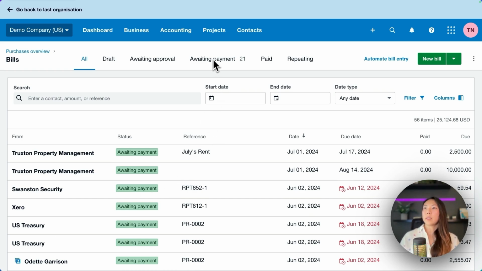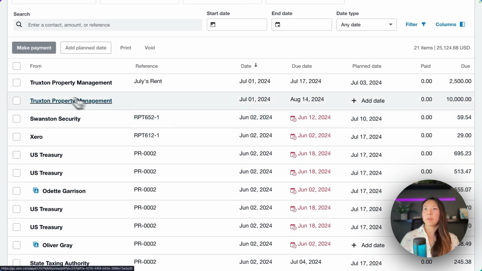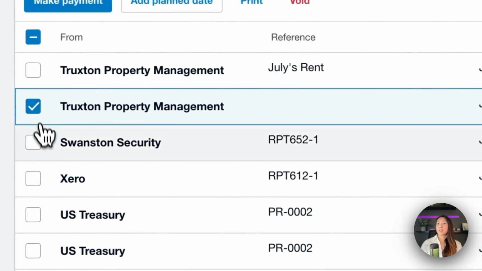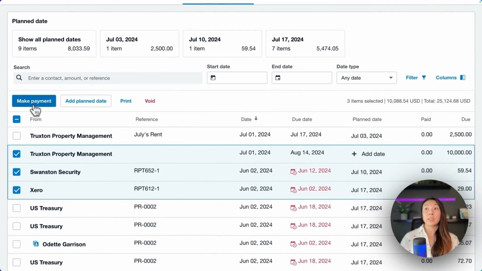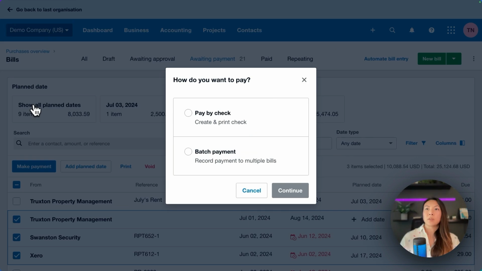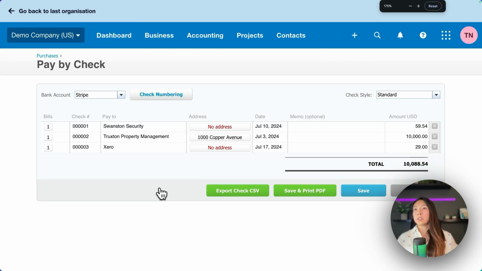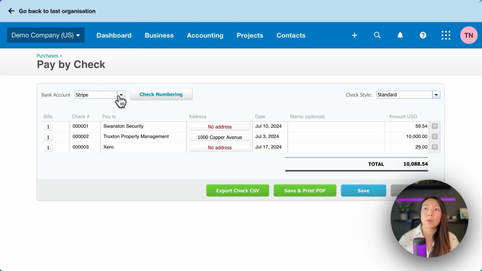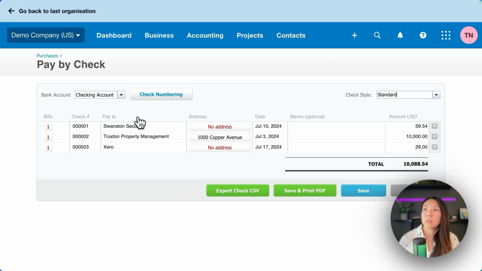So on the awaiting payment tab, let's just demonstrate a single check payment. So let's actually go through and maybe select a couple of these transactions here. And we are going to make a payment to these three transactions. So let's make a payment and we are going to pay by check for these three bills. And we'll click continue. And the first thing that you'll want to do here is just make sure that you're paying from the correct bank account in Xero. Right now it's defaulting to Stripe, which we don't want. I'm going to change that to the checking account.